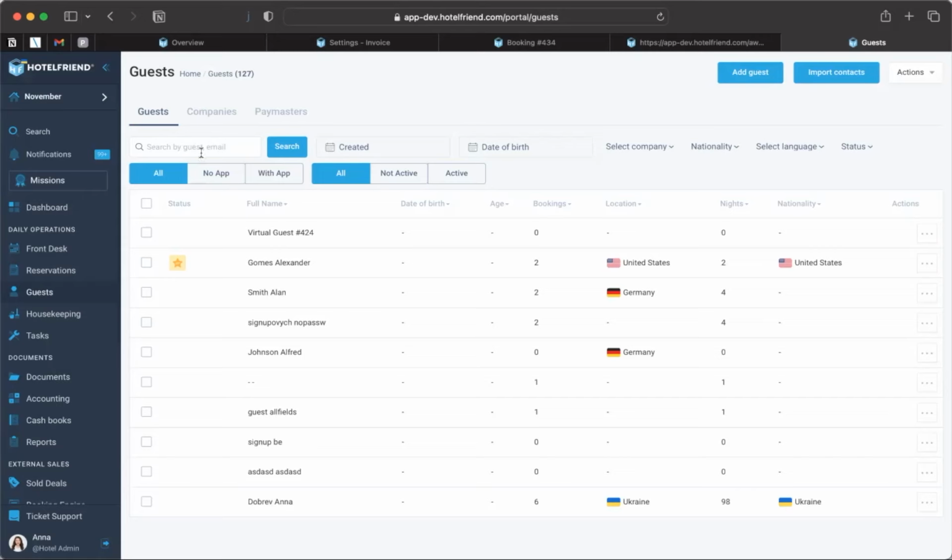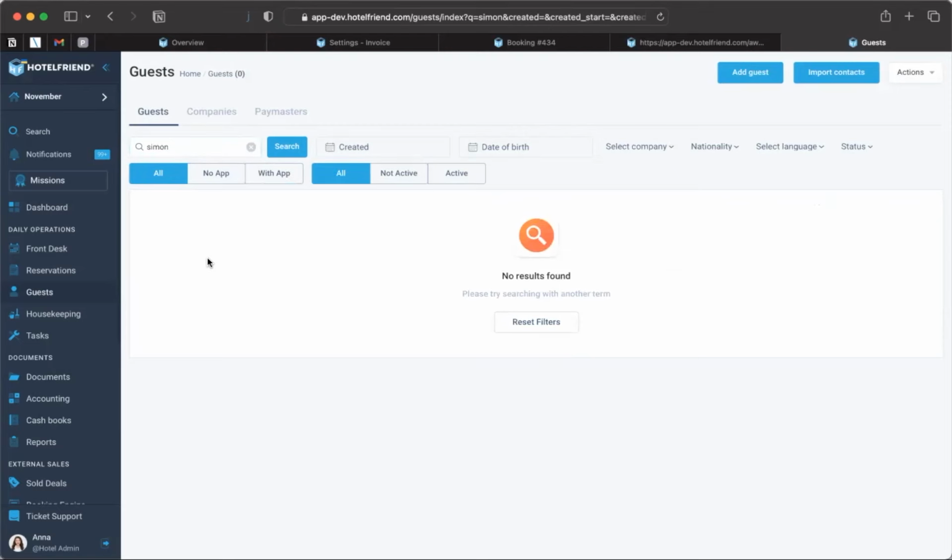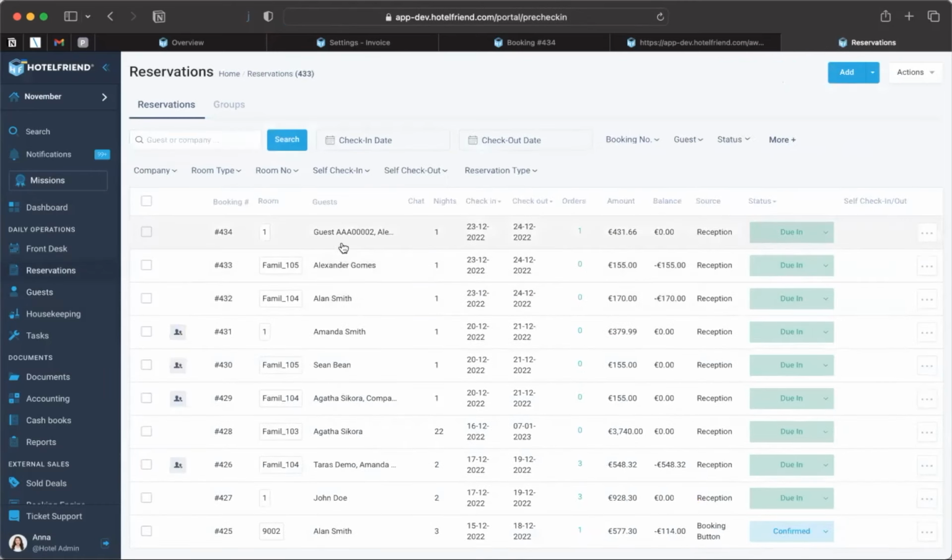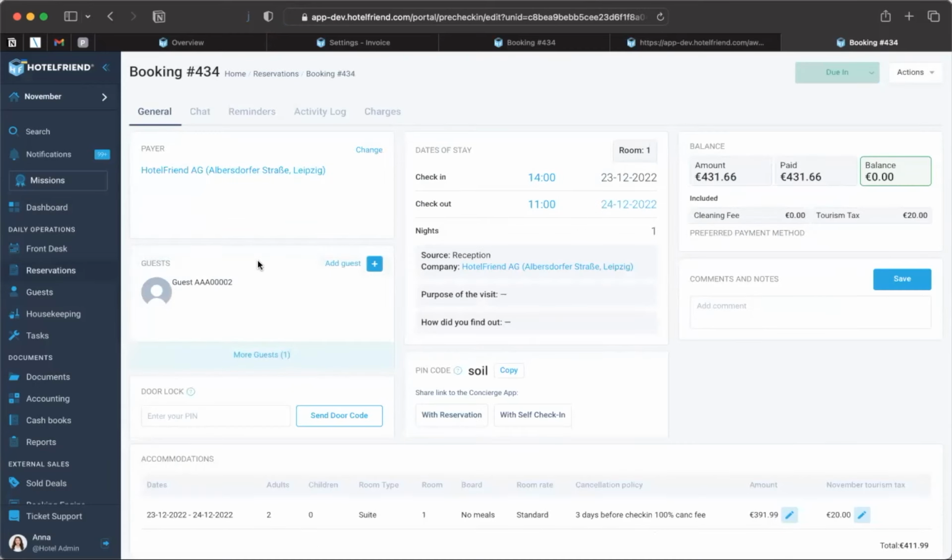So that guest simply disappeared from the view. For example, if I try to search for Simon, I won't find him. He's not in my system anymore. The data is deleted. What happens to the reservations that guest had? This guest is marked by some random identifier. So we know there was some guest here, but we don't know who he was. But we saved the history of reservations. So the reservation data itself is saved in our system, but the guest is completely deleted. It won't be available on any search in the system.